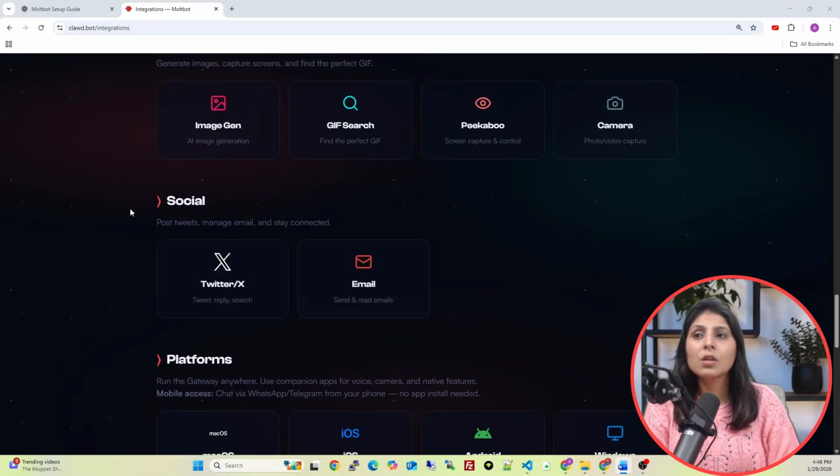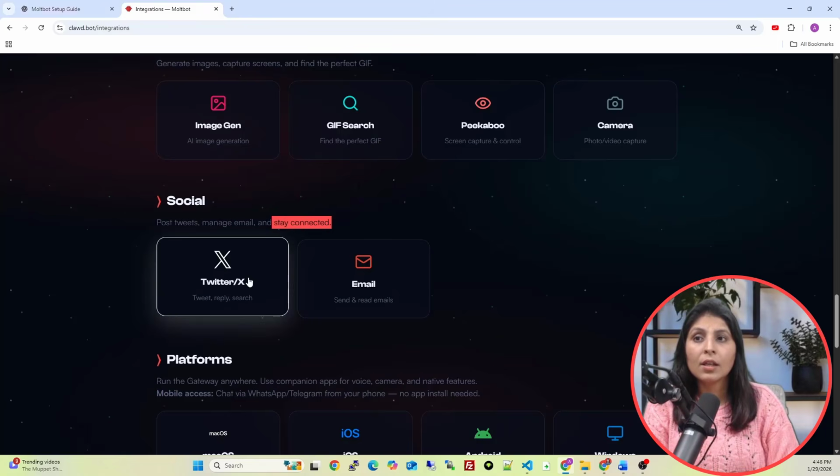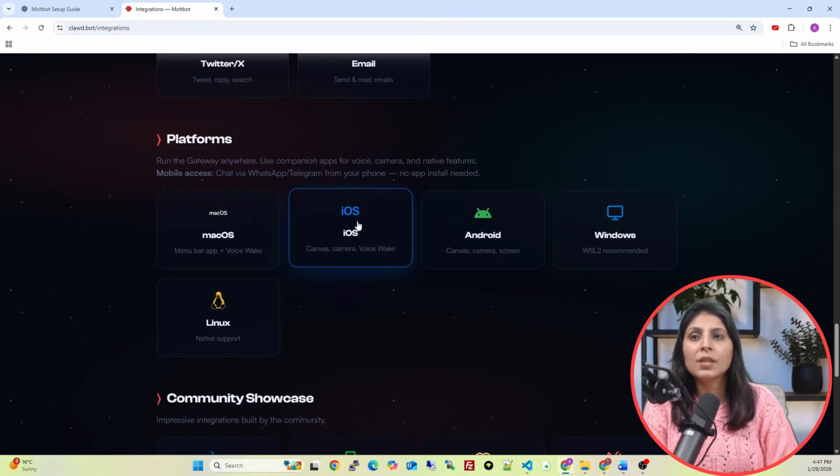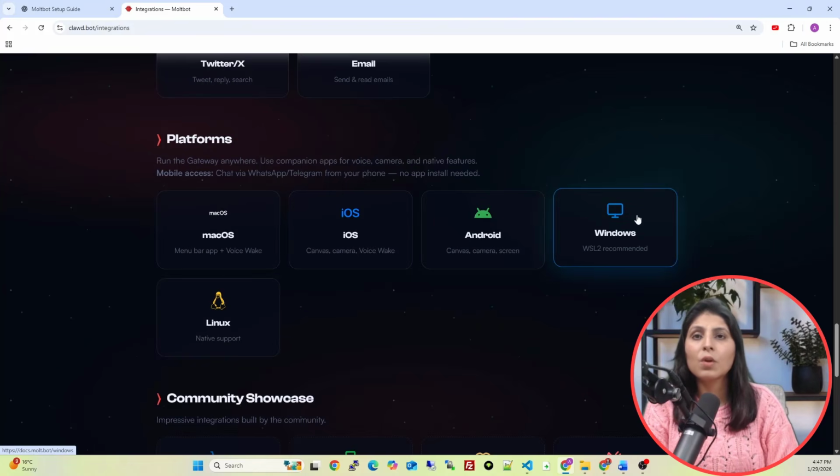And then the next one is socials. So let's say you want Clawdbot to post tweets, manage your emails and stay connected, then you can connect your Clawdbot with them also. And guys, next is platforms. Here you can see that we can use Clawdbot with different operating systems, and today I'll show you how to use it on Windows. So let's start.